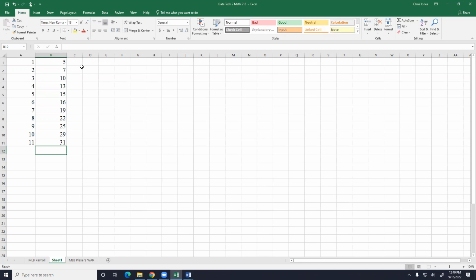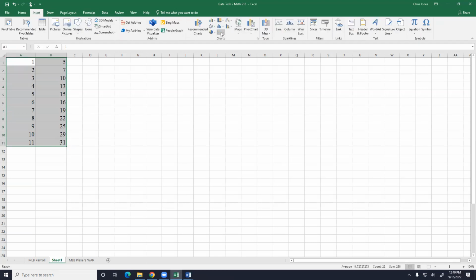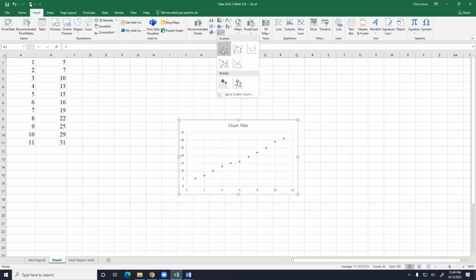Okay. And some of you guys have already been doing this for the assignments. So what you guys are going to do, you're going to highlight all the data. You're going to go up to insert. And then right here is a scatter plot. I know it's tough to see. But it's this very last one right here. Okay. So you just click on that. And then let's click on this first scatter plot.